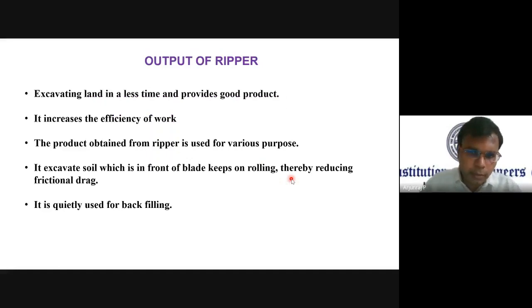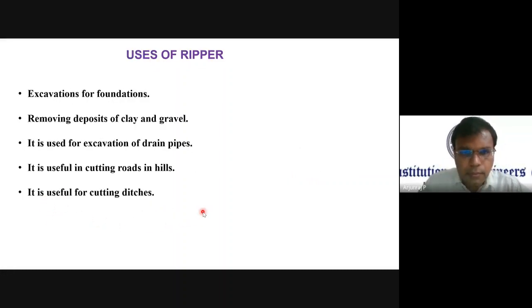What is the output of the ripper? The output is used for excavating the land in less time. The time will be very less, and it provides a very good product. It increases the efficiency of work. The product obtained from a ripper is used for various purposes. It can excavate the soil in front of a blade, which keeps on rolling, thereby reducing the frictional drag. It is also widely used for backfilling.